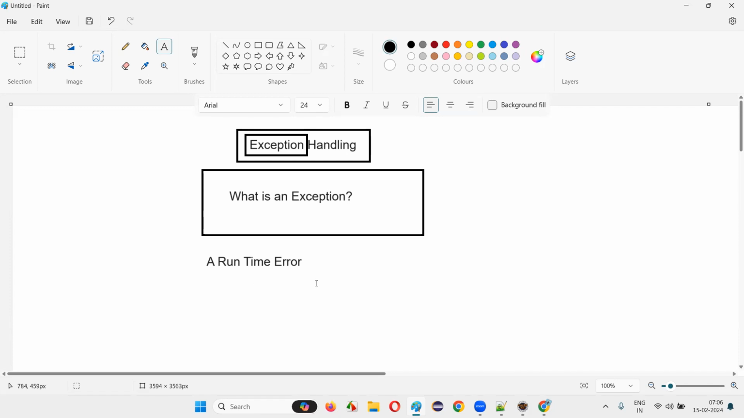Runtime means when you are running the program, if you are getting an error in the program output, that is a runtime error. While writing the code, you will not get any compiler error. But if you run the code without any compiler errors, and during the output you get an exception, that is a runtime error. So exception is nothing but a runtime error which occurs while running the code. Such kind of error is called a runtime error. The other name for the runtime error is exception.